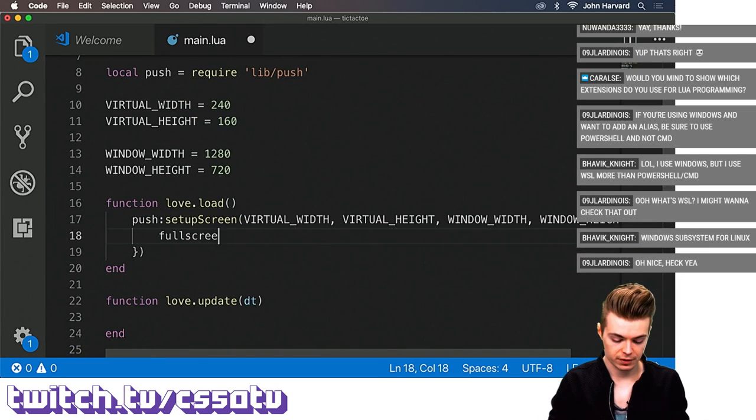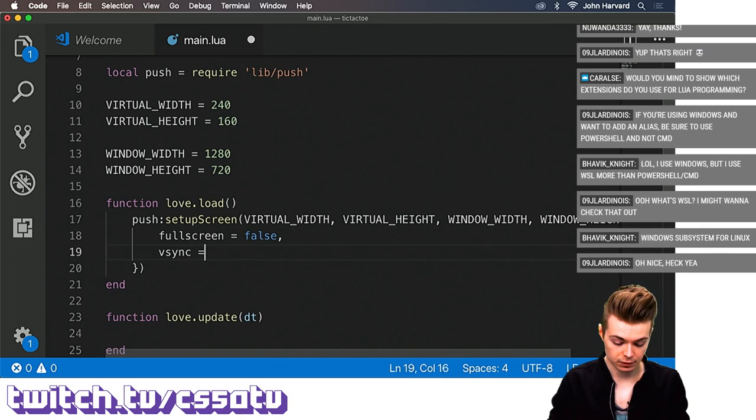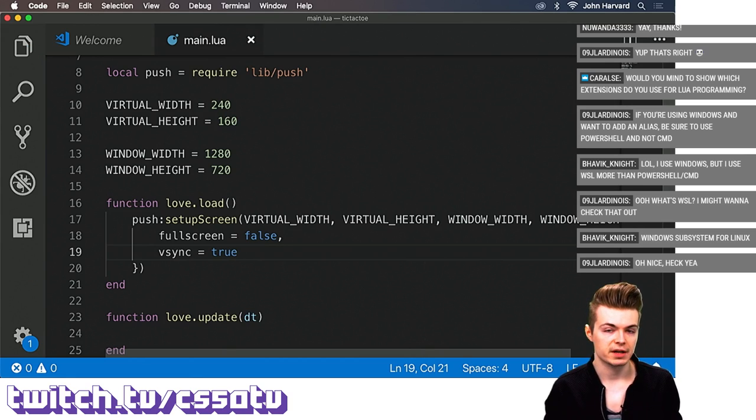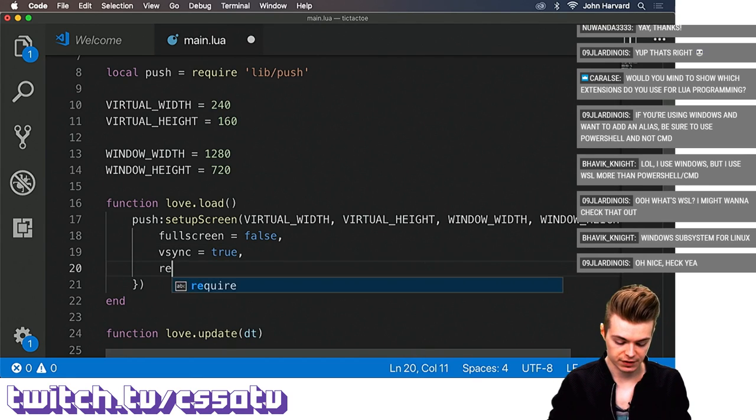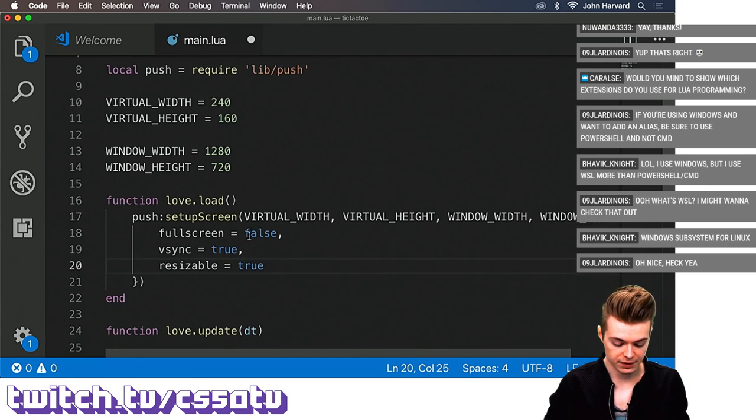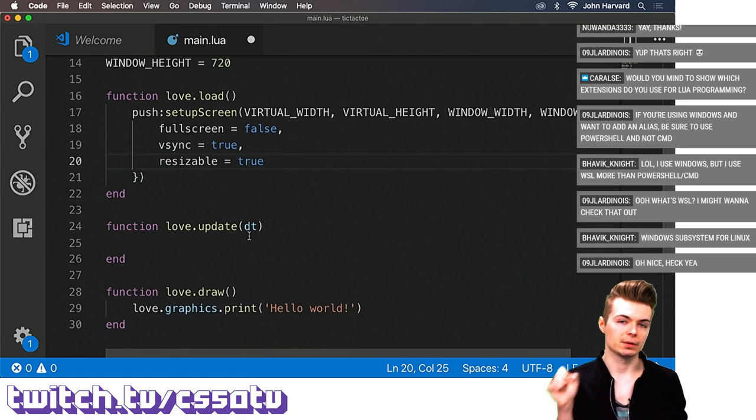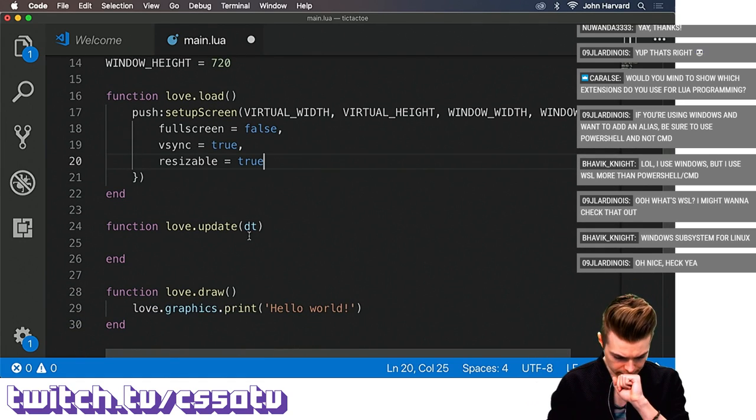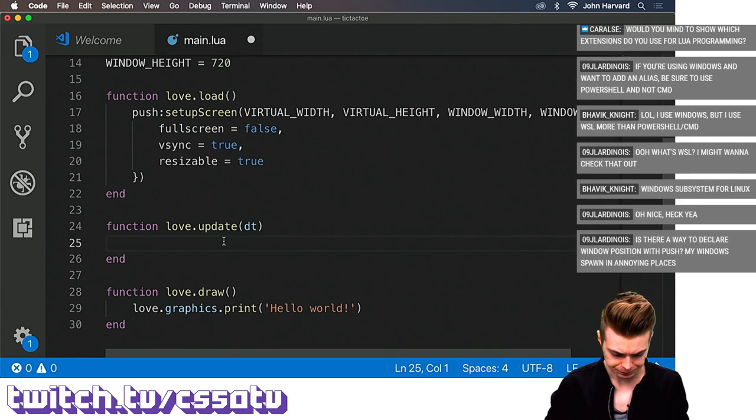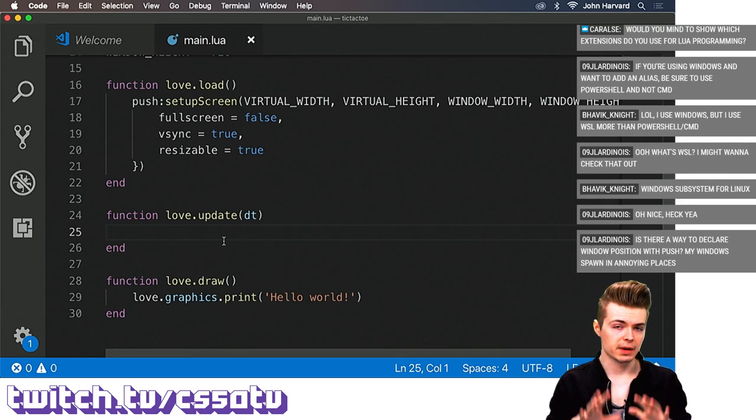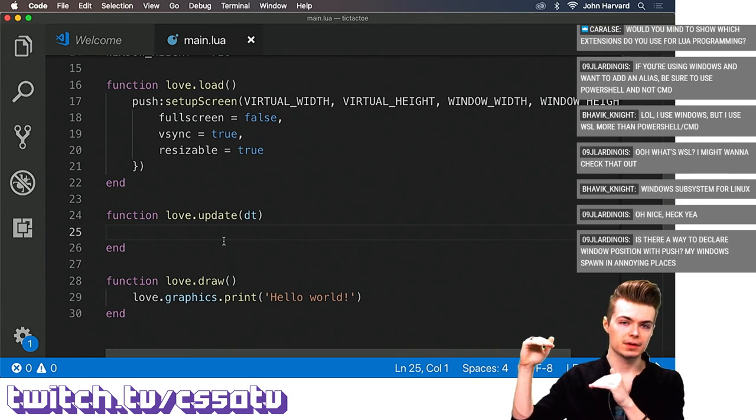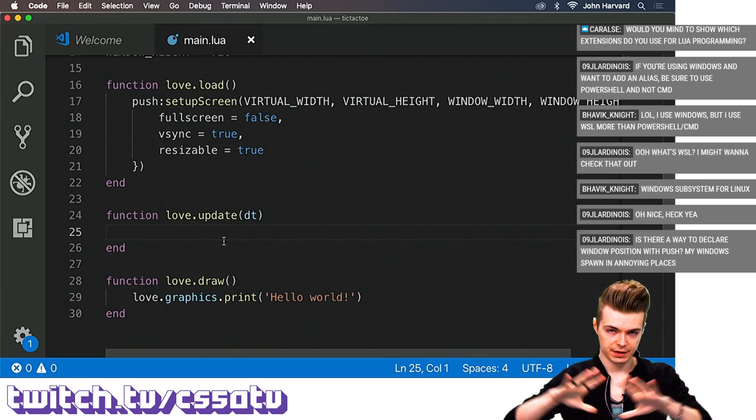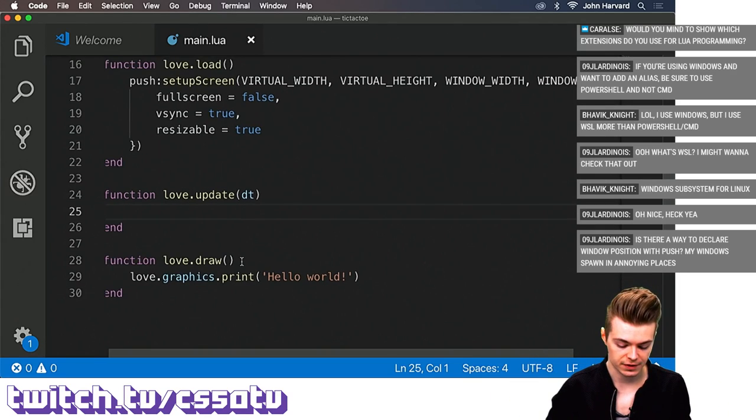So you can say full screen is equal to false. We could say vsync is equal to true, which will just prevent a little bit of screen tearing. And then we could also say resizable equals true if we wanted to, which means that we could actually dynamically resize the window and have it work. Excuse me. So we've set up our screen. So we have this push sort of rendering to this other virtual window that it's going to upscale to our actual physical window.